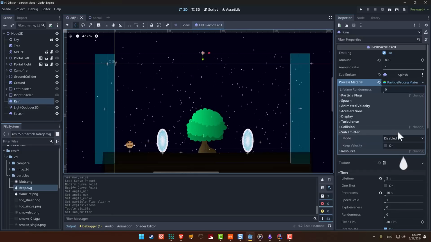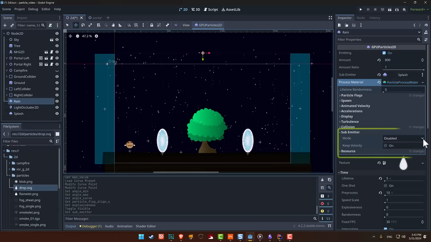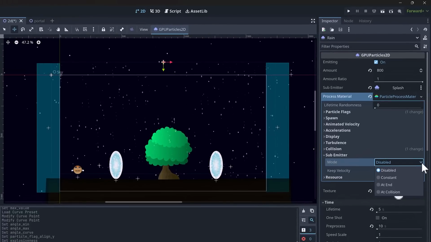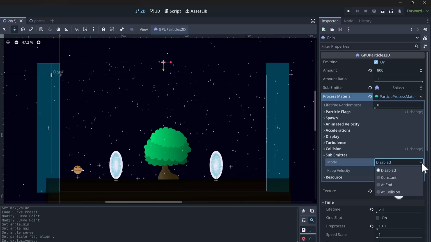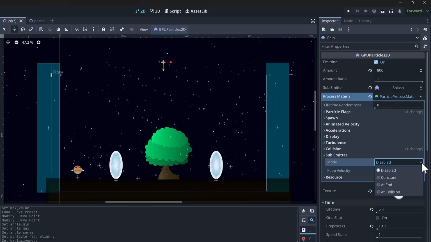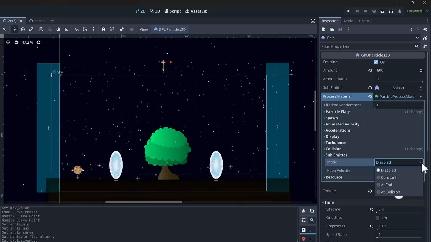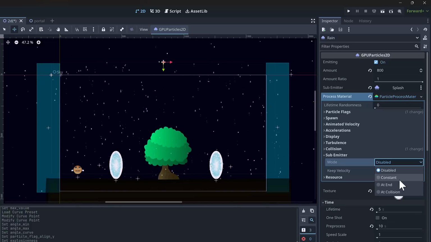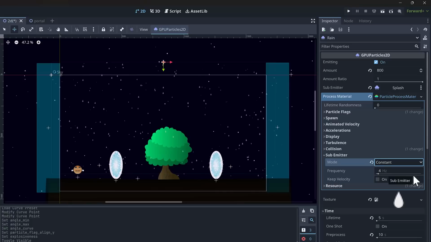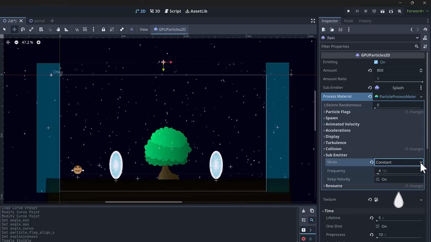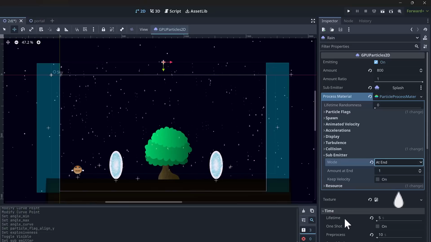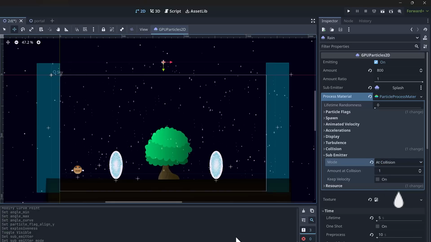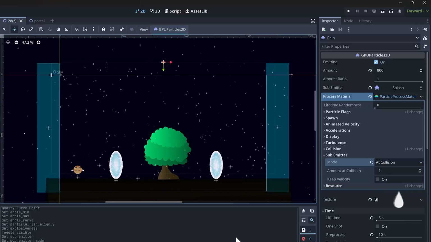So let's go into the process material and there into the sub-emitter section. Here we can set a mode for how the sub-emitter should be used. We have 4 settings here, but unfortunately they're not documented. So let's look at each setting and see if it does what we want. We have disabled, which will do nothing. We have constant, which will run this sub-emitter at a constant rate, like 4 times a second. We have at end, which will run the sub-emitter at the end of the particle life. And we have at collision, which runs the sub-emitter when the particle collides with something.